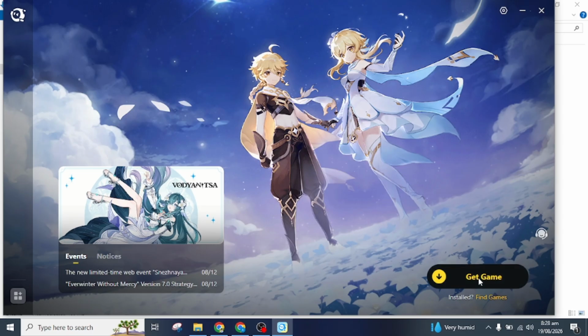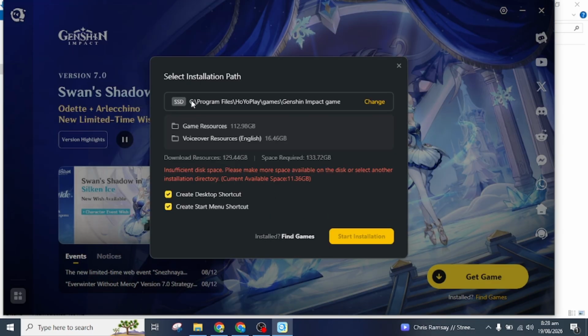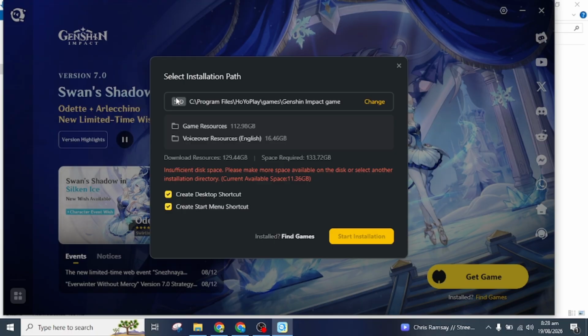Now, click the Get Game button and choose the location where you want to install the game. After that, click Start Installation. And if your PC doesn't have enough free space, free up some storage before starting the installation. Once you have enough space, click Start Installation and wait for the game to finish downloading and installing.